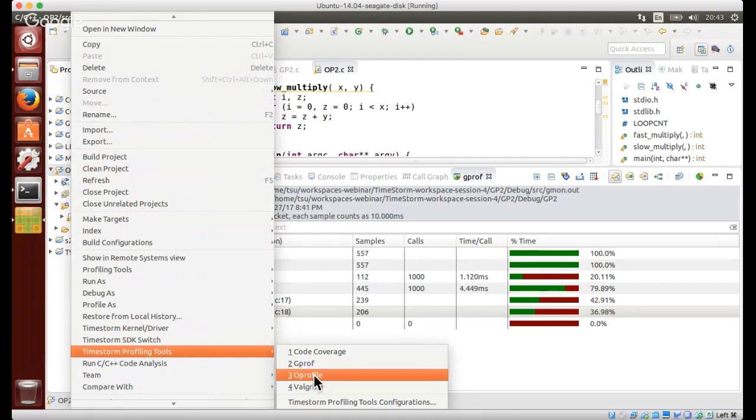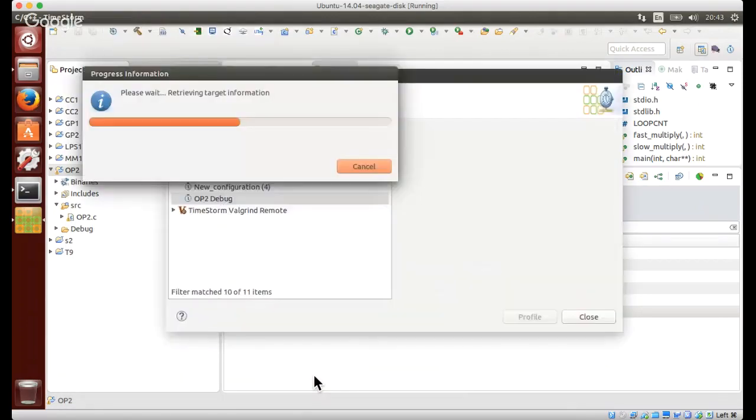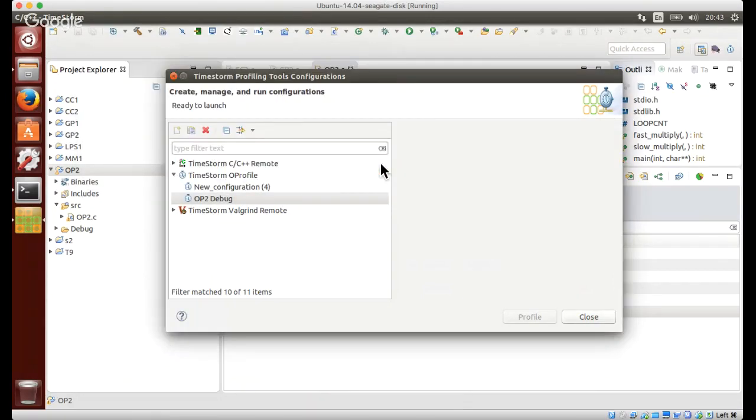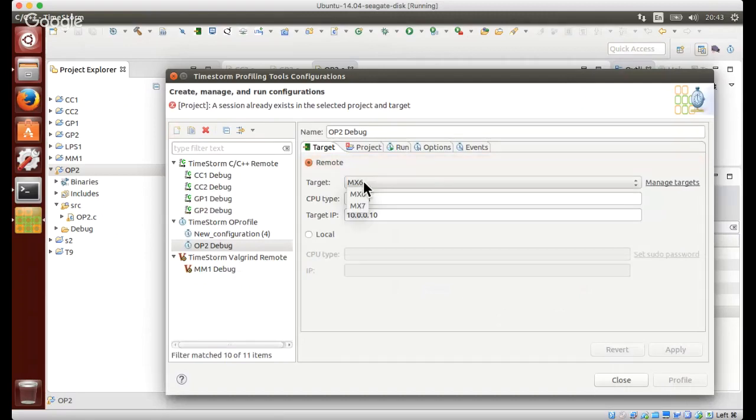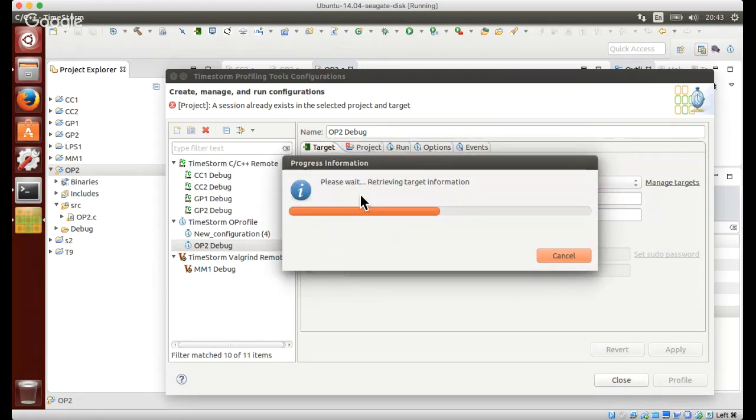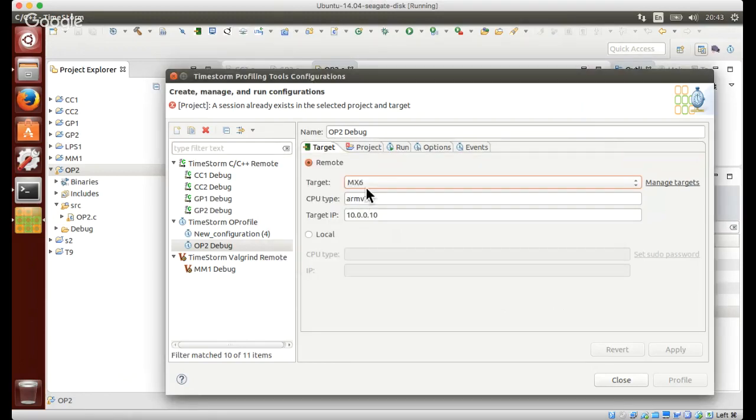So we're going to select OProfile. And TimeStorm communicates already at this early stage with the target. And I can pick here from the targets that I want. Every single time I select a different target, TimeStorm is going to query the target about its capability to profile. Why? Because those kernel options that we discussed earlier must be present in the kernel. Okay, so that's what selecting the target here does.